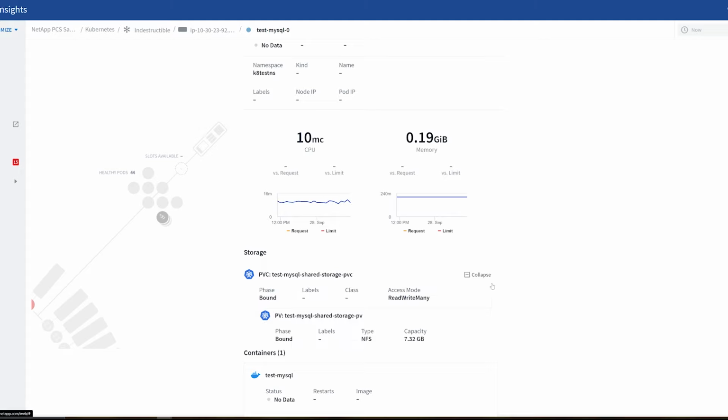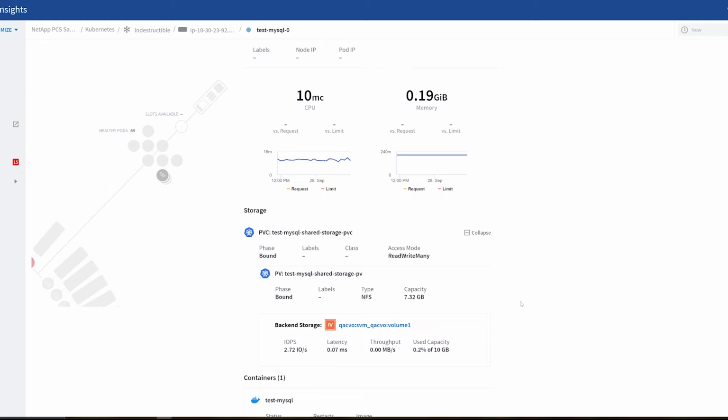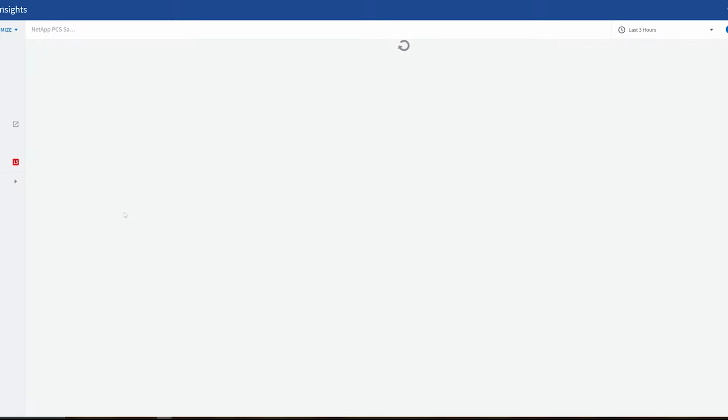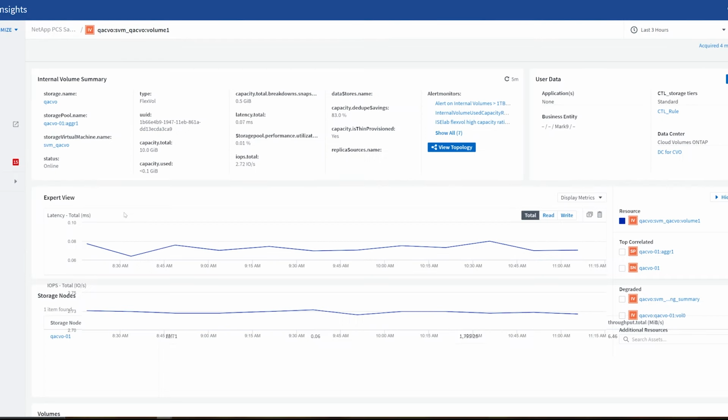Now, let me go ahead and expand this out to show you. What we can see here is the phase of this PVC. We can see the access mode, the type. We can see the capacity used. We also have this direct link into that backend storage volume. We can see some high-level information such as the IOPS, latency, throughput, and what's actually being used on the volume versus what's being claimed from the pod. And then if I go ahead and follow this link, it's going to take us into the details that matter.